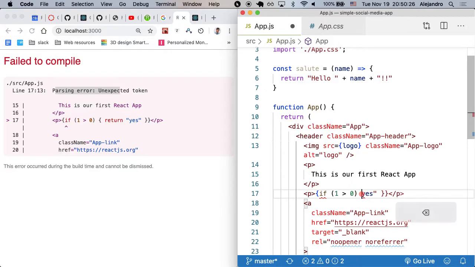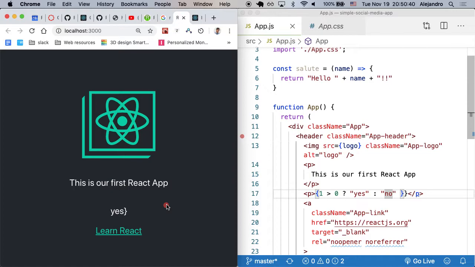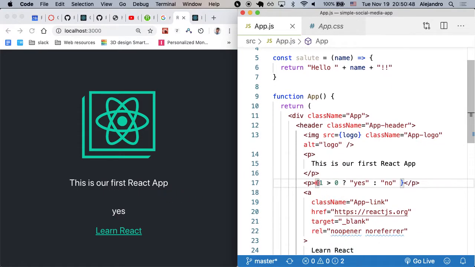What you could do here instead of if statements is ternary operators. So you can do this: yes, otherwise no. You will be doing something like this later on. So if 1 is greater than 0, then yes, otherwise no. Let's change this to -1. Now it shows no. You can't use if statements, but you will use ternaries.